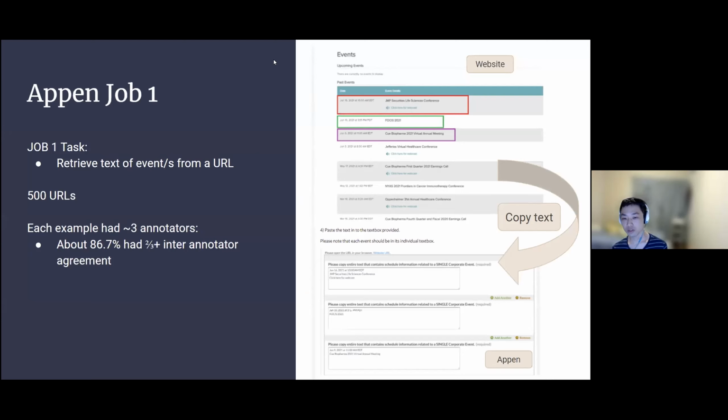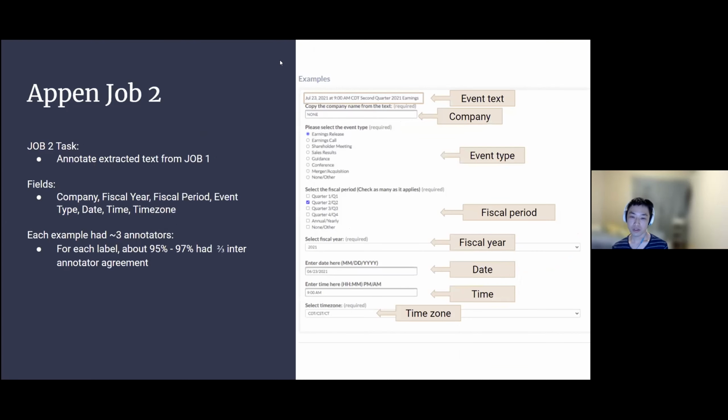Next slide. As you can see in the picture, it's an example of our first job on the Appen crowdsourcing platform, where annotators copy the text of the event from the URL given to them into the Appen platform. Next slide. For the second job, it takes the text that the annotators copied from the first job, and this time it wants them to annotate each field. So it's like small fill-in-the-blank or radio menus for that.